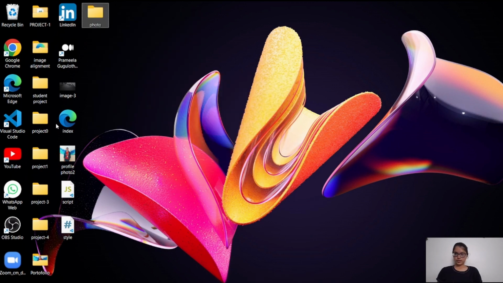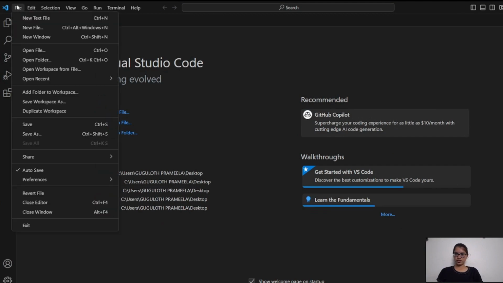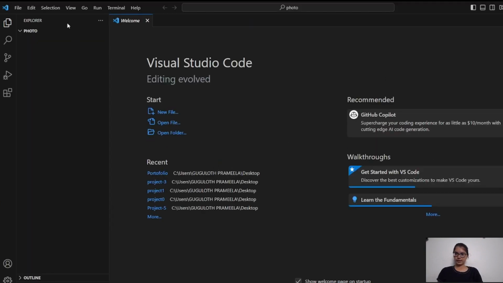To write this code, I have already installed Visual Studio Code. In this, I am opening the folder which I have created with the name photo, and here I am creating a file.